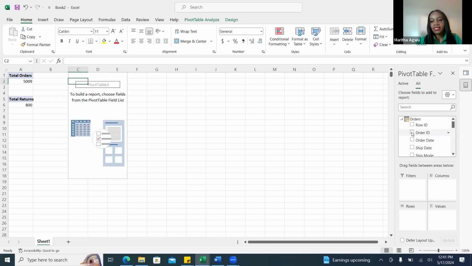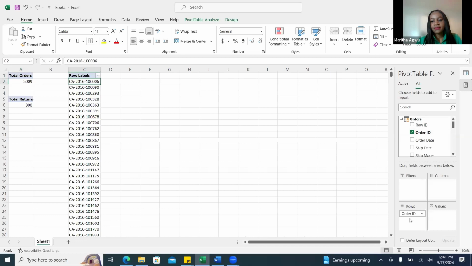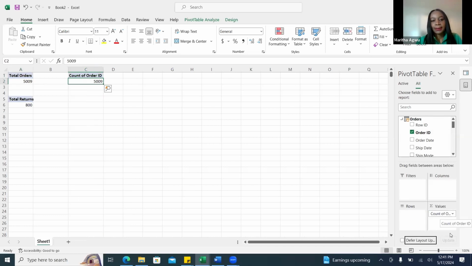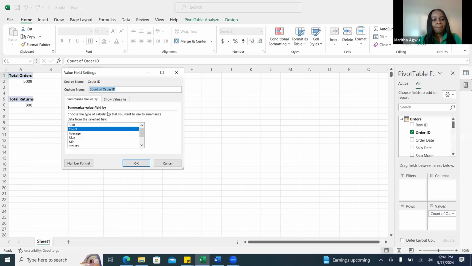This is what we have. I checked the order ID and I moved it to values, so it will do a count. And I just double clicked here to rename.